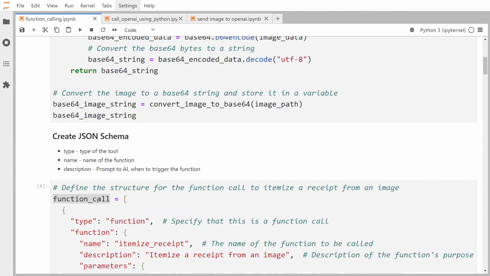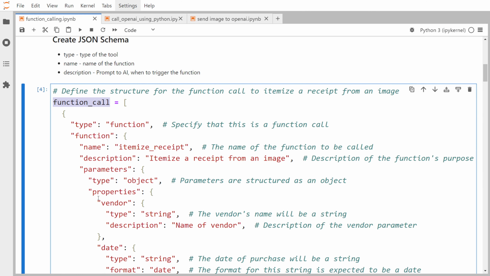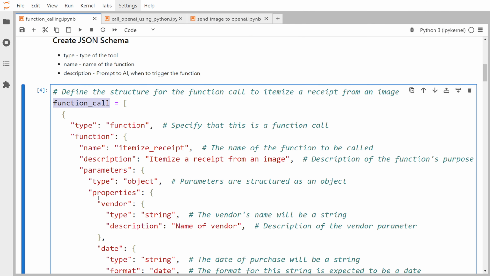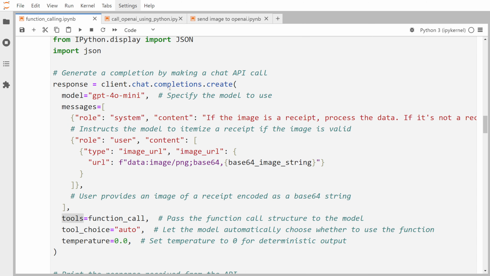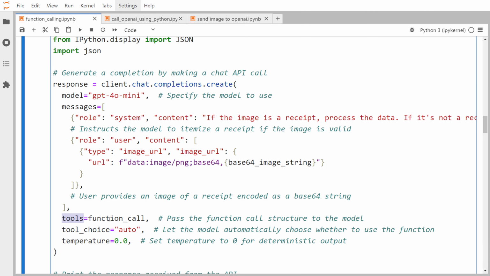Let's do a quick recap. We first created a function called function call and we defined the structure of the JSON inside this function call object. We defined all the attributes that we wanted the LLM to return as part of the JSON inside this. And then we use function call inside the chat completions object under tools. That way, the LLM knows that it has to use this particular function when answering anything about this image. So that was it for function calling.